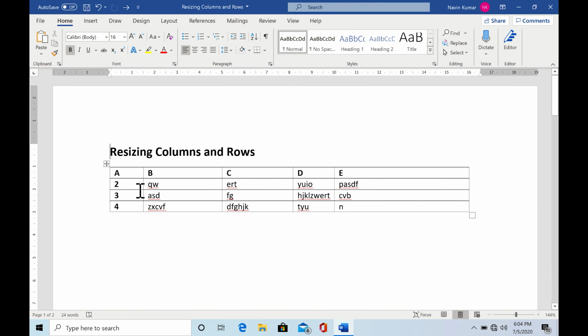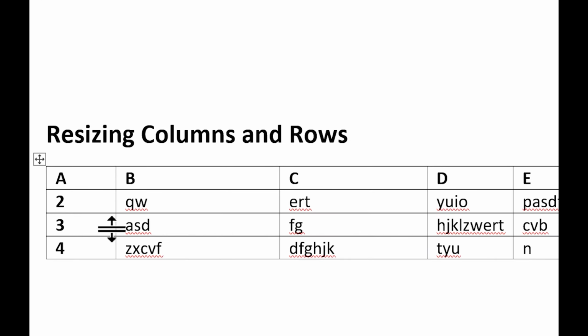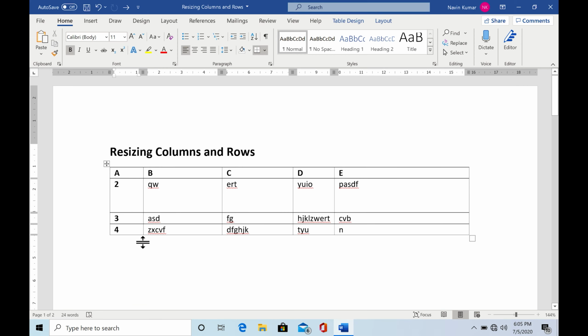To resize row 2, let us place the cursor on its bottom border. Again we get the parallel lines with double-headed arrows. Click and drag. Again, to resize row 4, we drag its bottom border like this. So this is a very handy method of very easily resizing columns and rows.